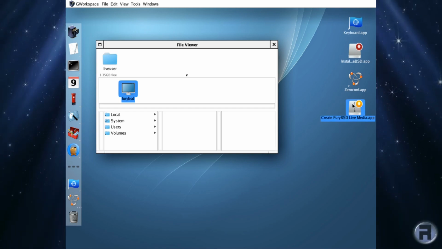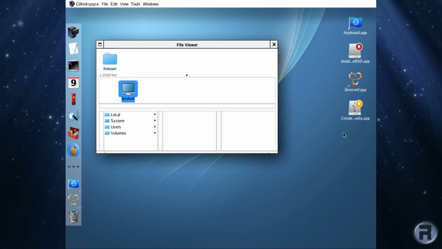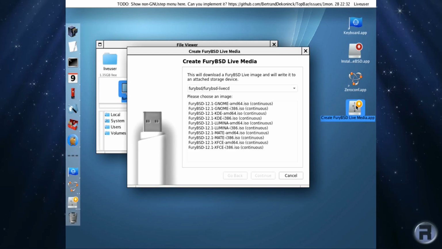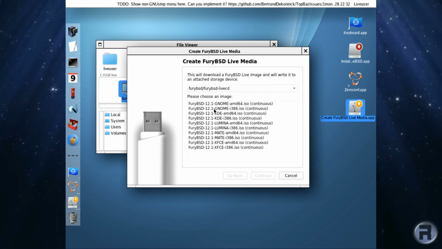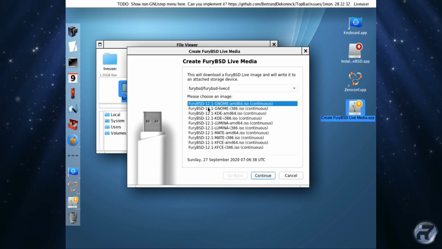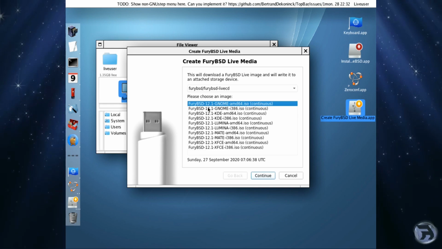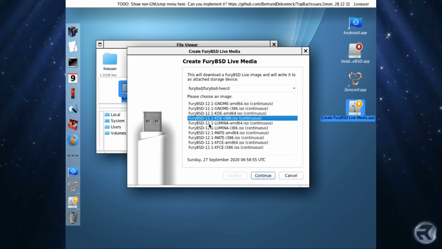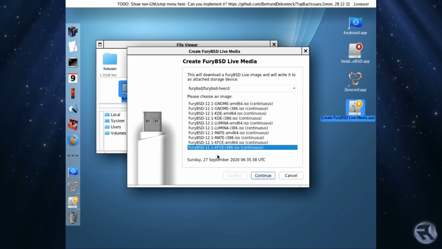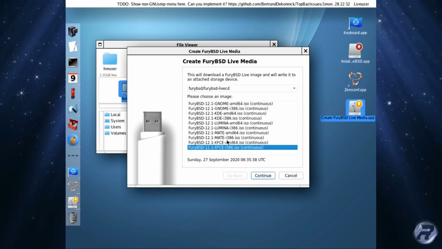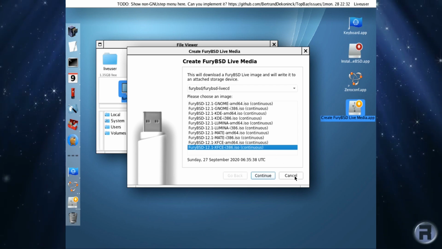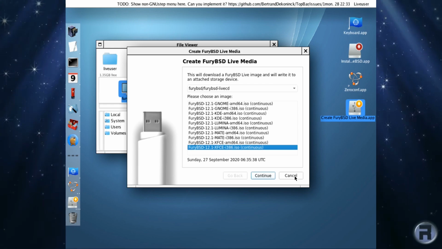And create FuryBSD live media app. Oh, I like this. Let's have another look. This will download FuryBSD live image and write it to an attached storage device. So it looks like you can create GNOME based, KDE based, Lumina based, Mate, and XFCE. Very nice. So presumably if you put in another stick, you could create it. Okay. Sounds interesting. I'll have to check this one out at a later date.